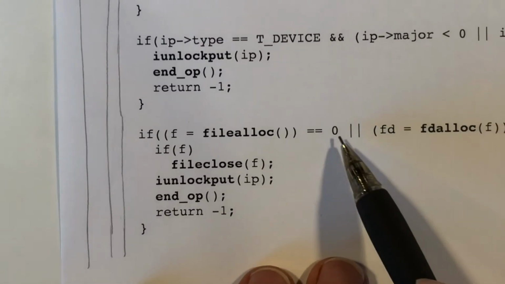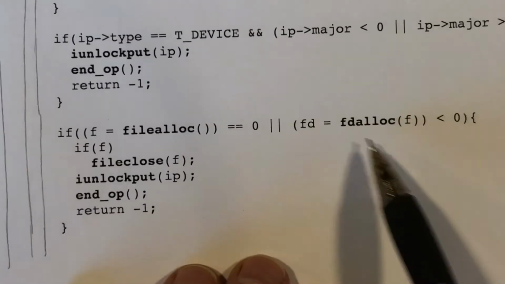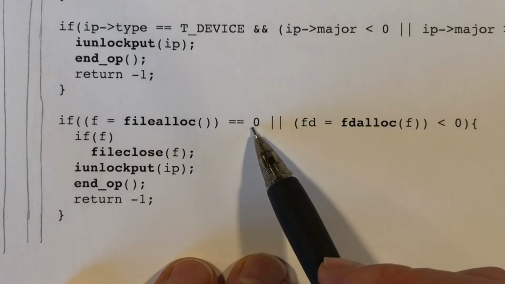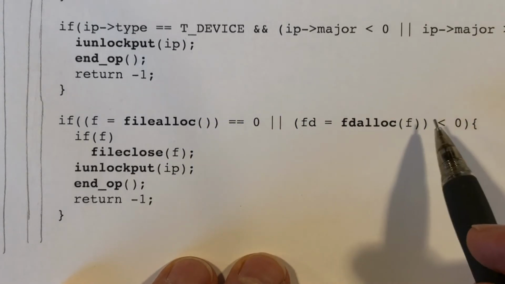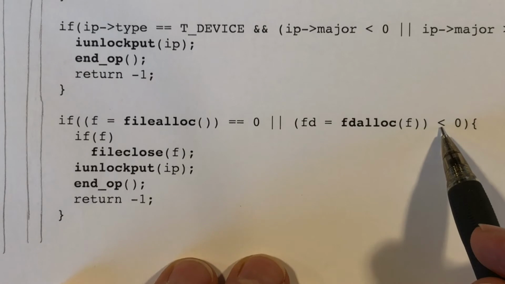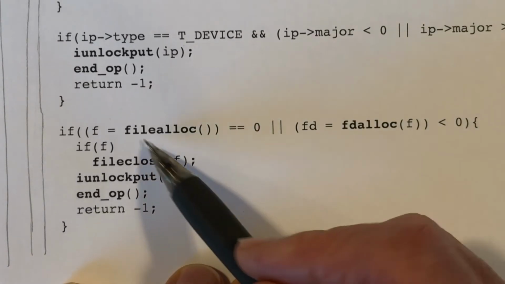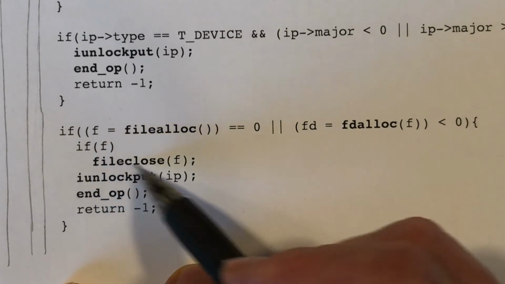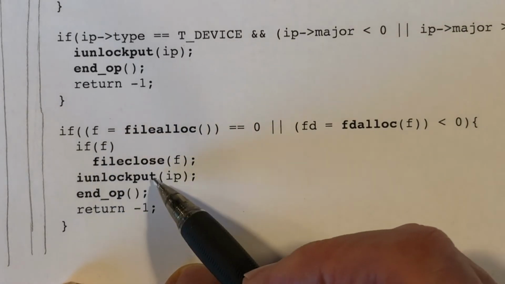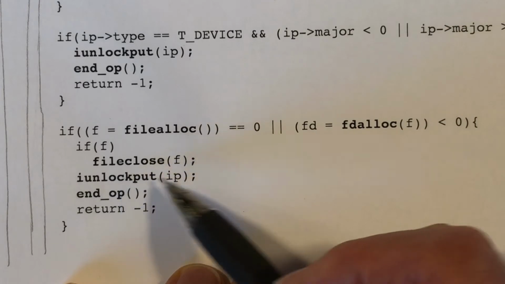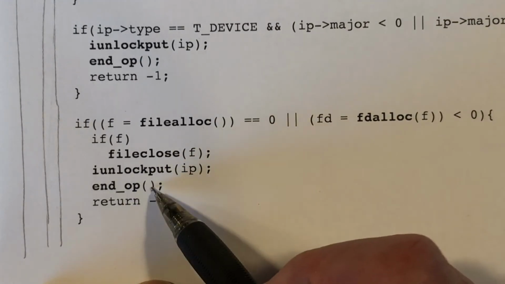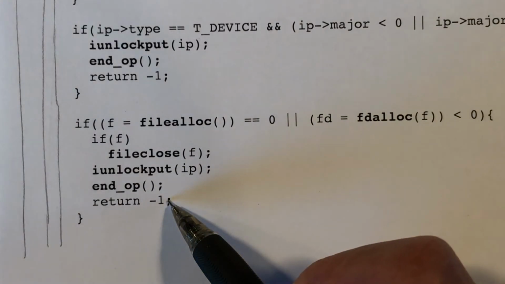So if there is any problem with either of these, that is, we can't allocate the file structure and it returns null, or there were no available slots in the open file array, then we will get rid of the file structure if we allocated it by calling file close. And in either case, we unlock the inode and decrement the reference count in the transaction and return -1. Okay, but assuming everything's okay, we continue.